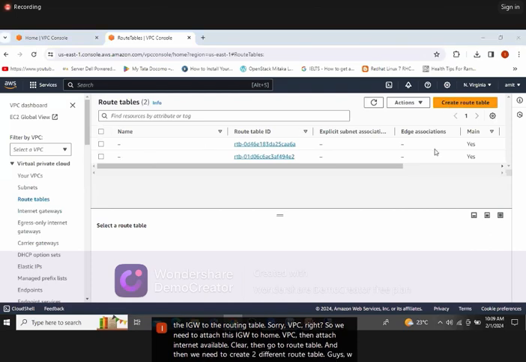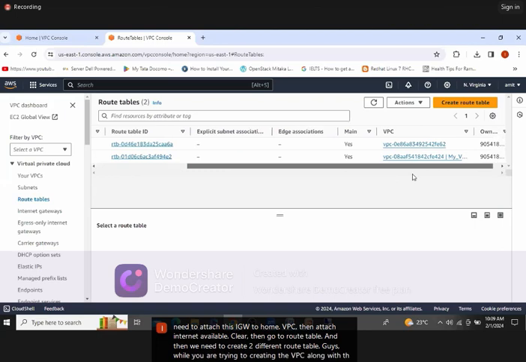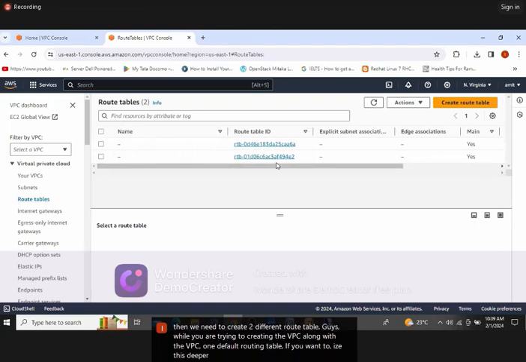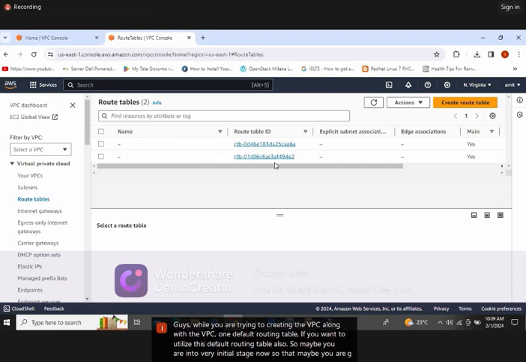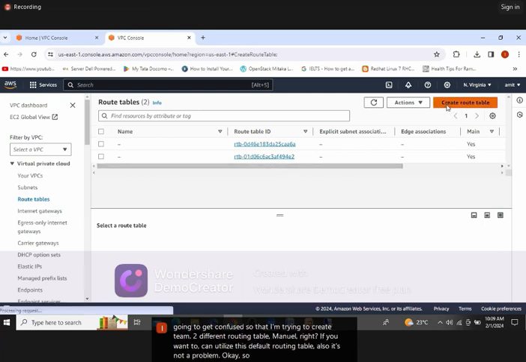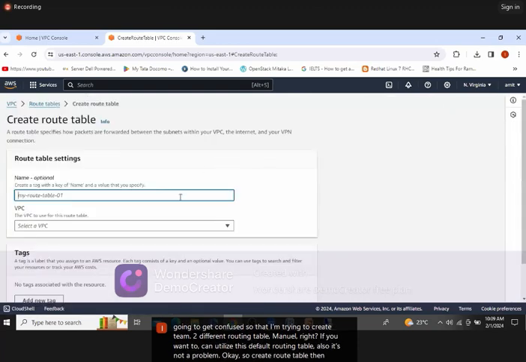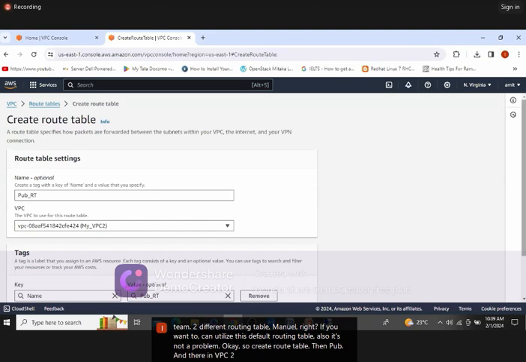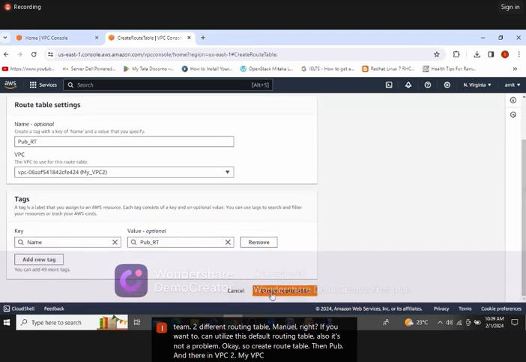Guys, when you create the VPC, along with the VPC one default routing table also gets created. If you want to utilize this default routing table also, it's not a problem. But maybe you are at a very initial stage now, so you may get confused. So I'm creating two different routing tables manually. Create route table, name it pub RT, in VPC2, my VPC2. Then create route table.